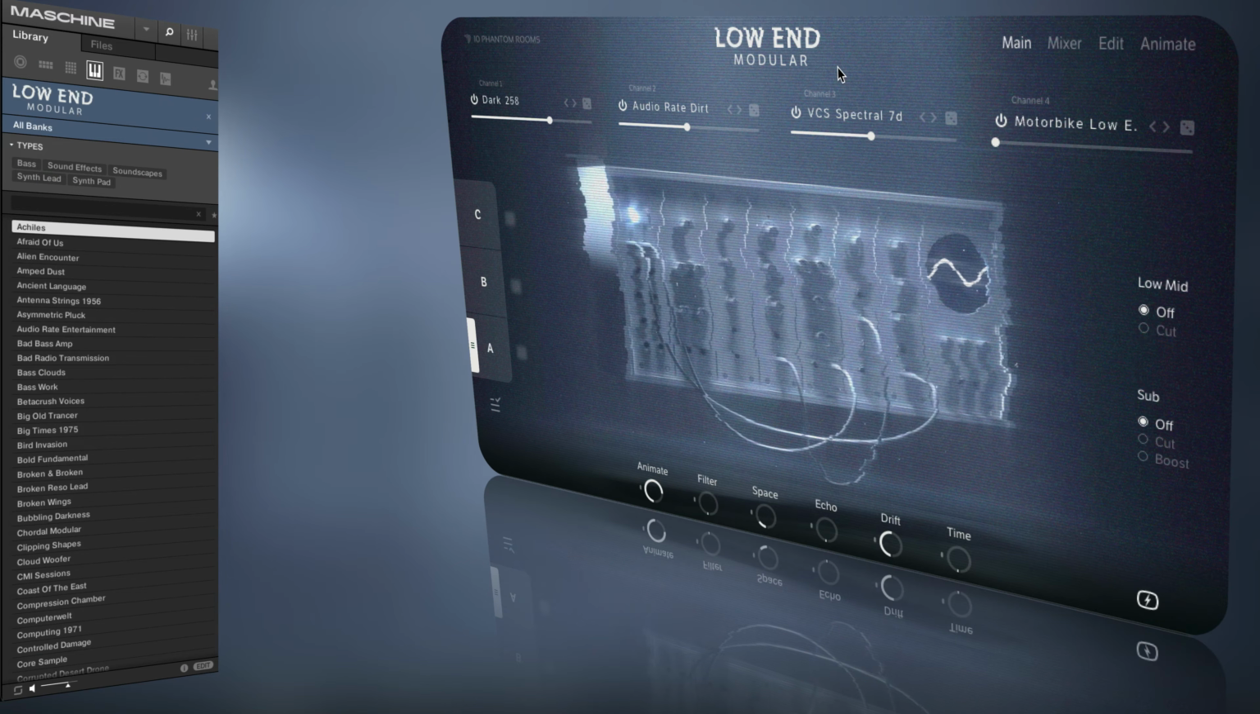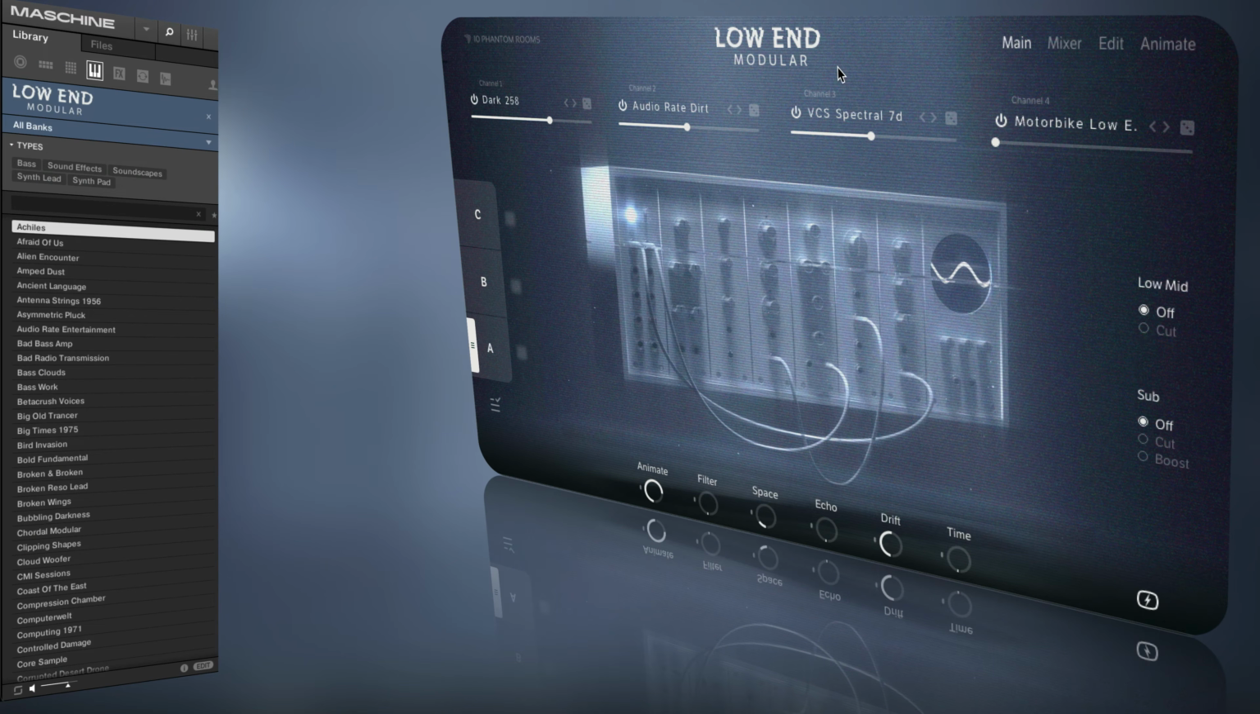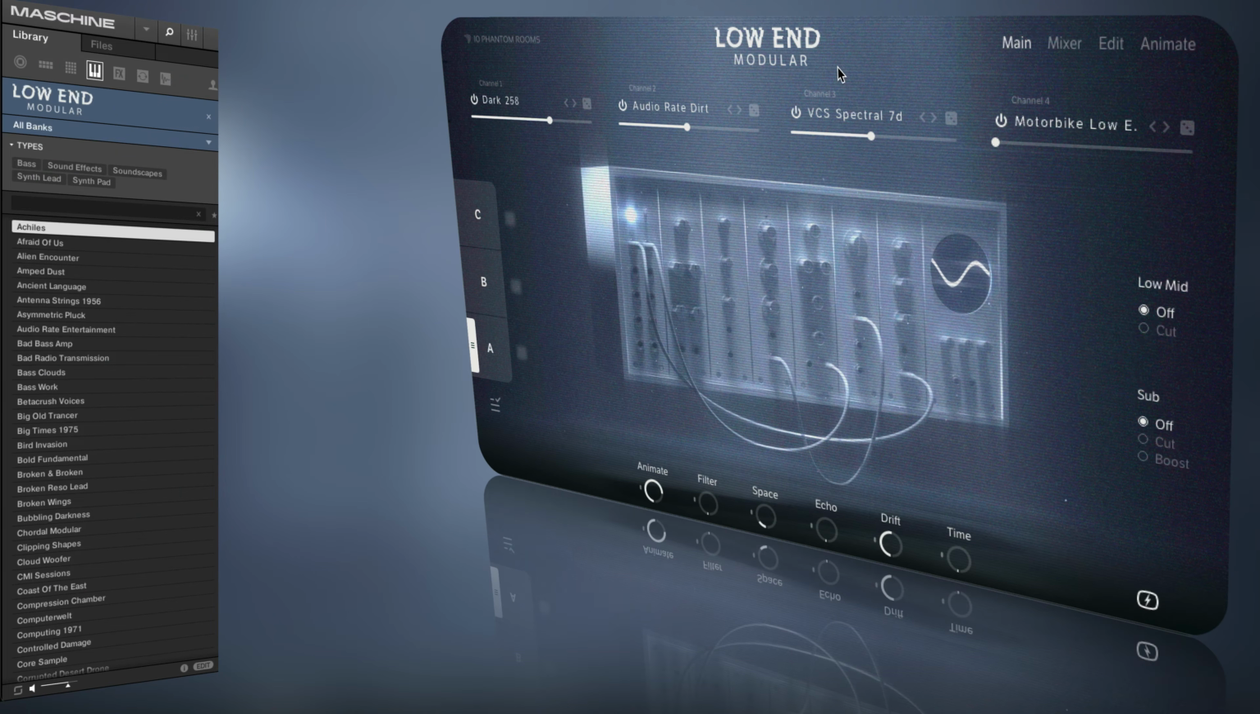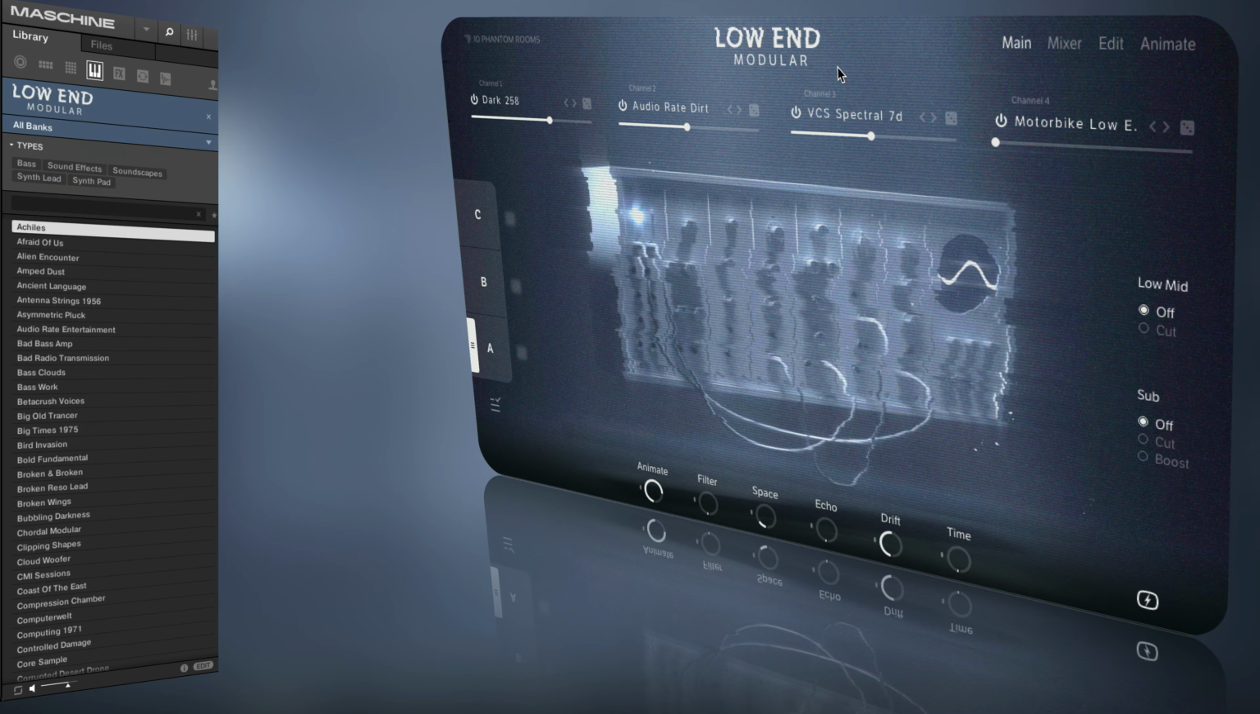So today we are looking at Low End Modular, a new one from Native Instruments, and this is a complete instrument from 10 Phantom Rooms. With this one, you're going to be getting a lot of low-end synths, deep drones, pulsing pads, some basses, and some special effects. I kind of want to say this one's for the composer that's going to be doing a lot of cinematic films and things like that.